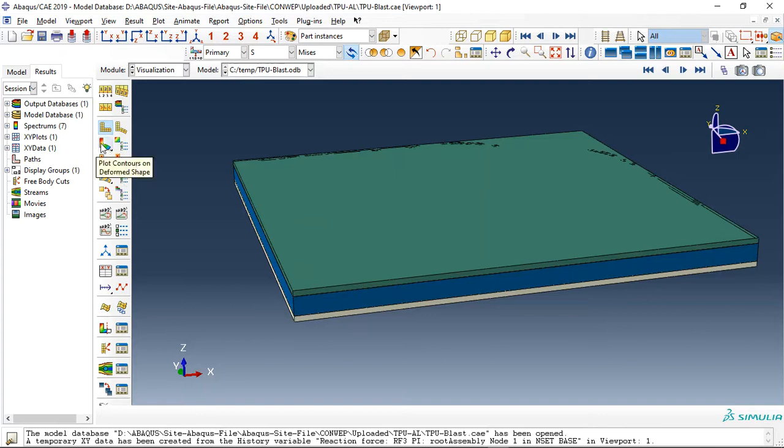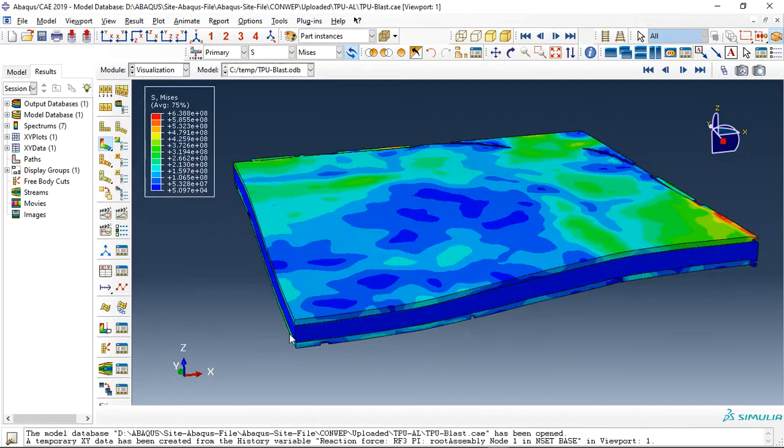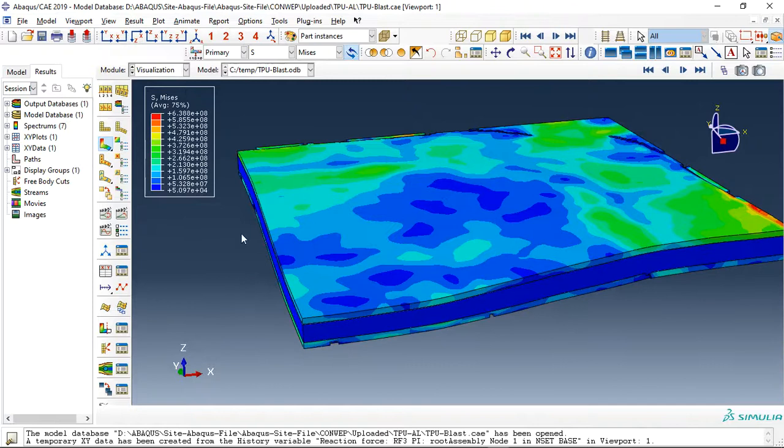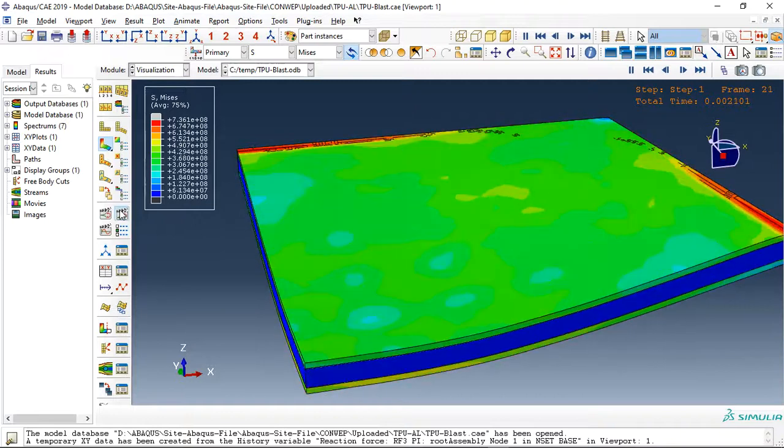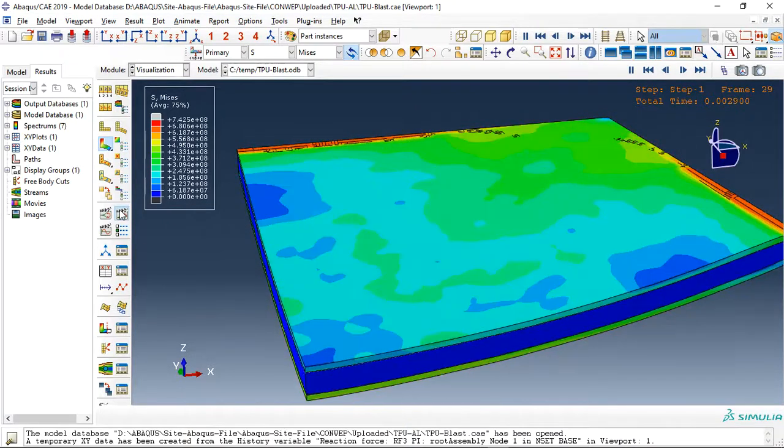And let me check the plot contour and deformed shape. This is the deformation or stress. This is a stress which comes from the blast load, and this is the deformation. See, this is a deformation.